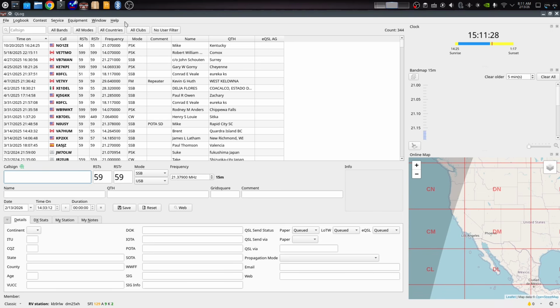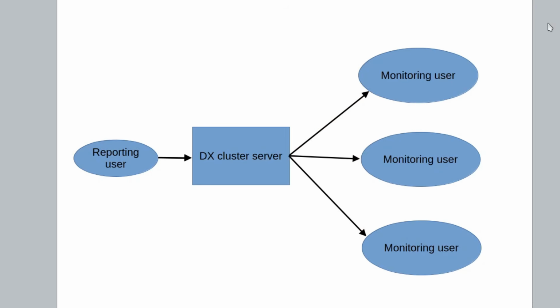What are DX clusters? In short, a DX cluster is a server running on a machine somewhere that takes in reports from receiving stations of DX contacts that they have heard, and then it echoes those reports out to all the connected users that are monitoring the DX cluster. So it's very useful. Anybody that spots a station and uploads that spot will be alerting everybody else that, hey, this station is on this frequency right now. Go out and try to work them.